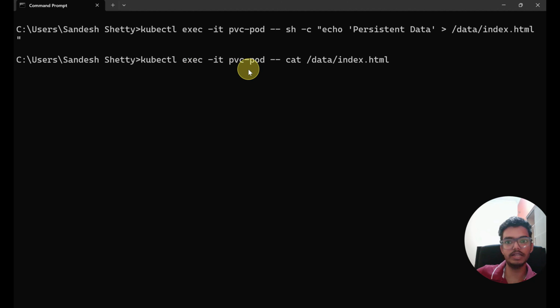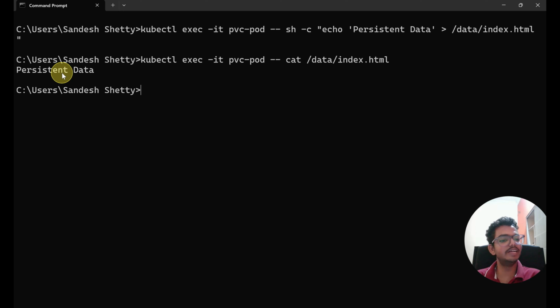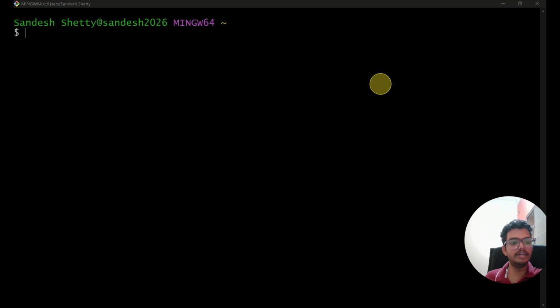Now let's verify whether the data is persisted or not by running kubectl exec and cat this particular file path. If I run this now, I get the same content here. That means data is persisted even after deleting the pod. So that's how we create PV and PVCs and use those PVCs inside the pod. Here, instead of manually creating the PVs, we can dynamically provision those PVs. Let's see how this works.